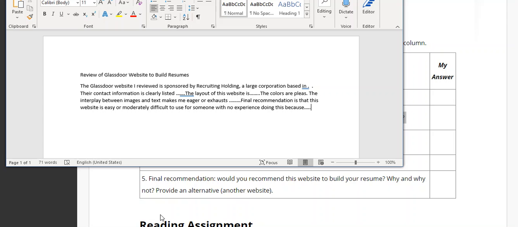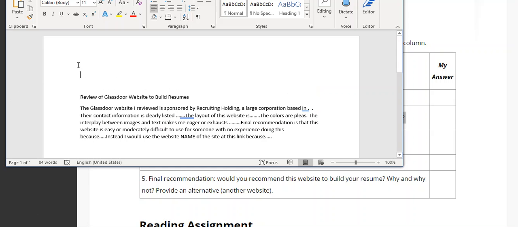And then you could say, instead, I would use the website, name of the website, at this link, because, and then list why you would do that. Don't forget your name, Joe Smith, whatever. Then you save that to your desktop and you submit it. And that's the exercise for the week.